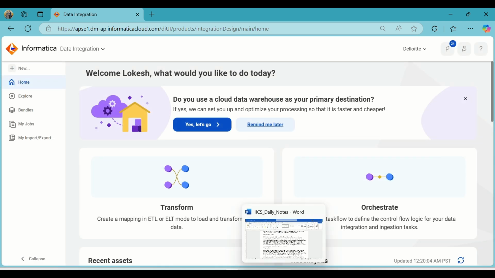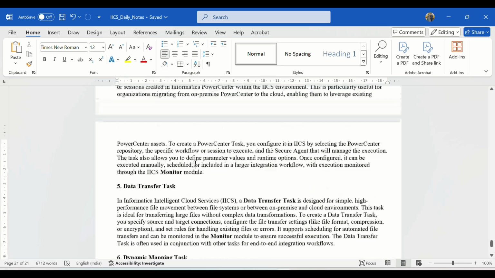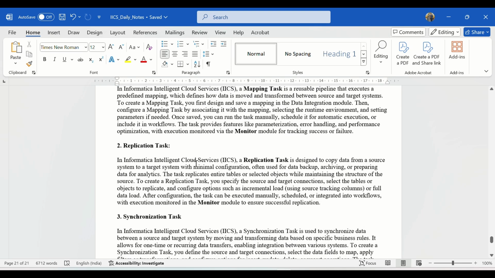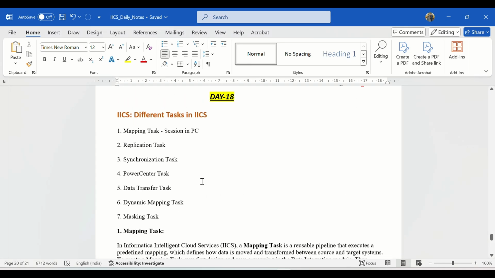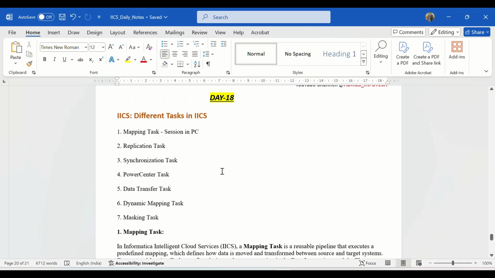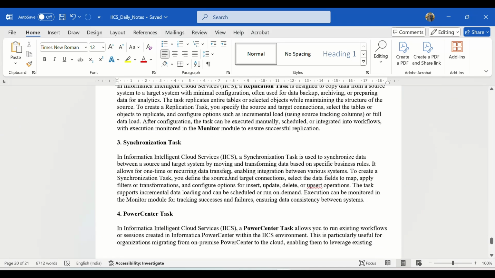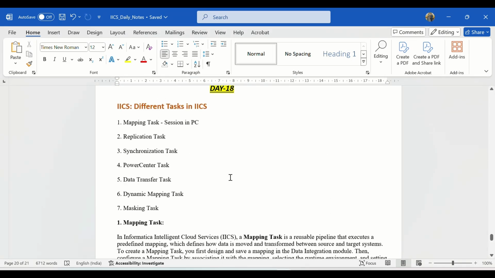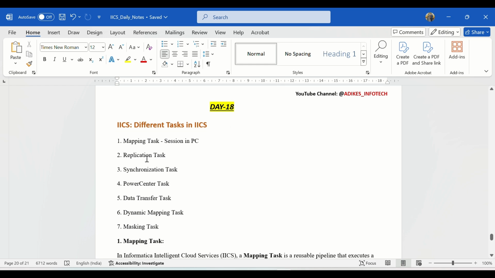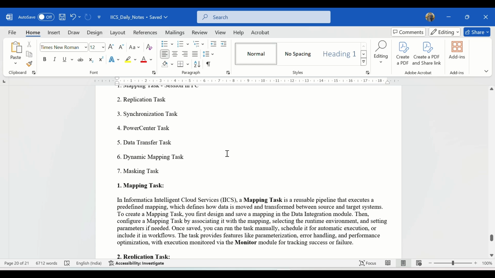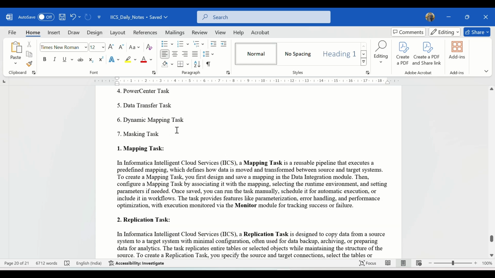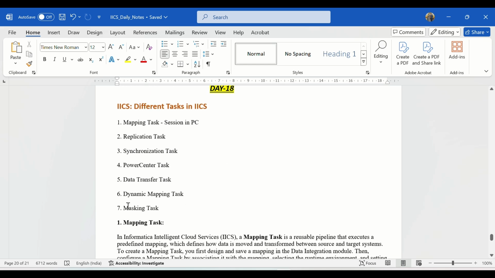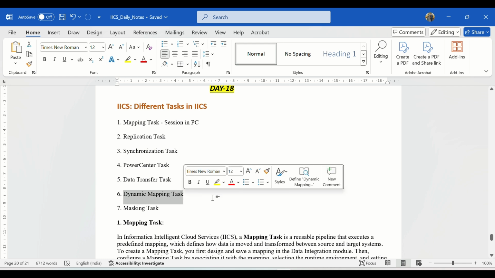So this is all about the different tasks in IICS. Go through this document and you will get a clear idea, and also watch this video and do the practical sessions so that you can understand in a better way. I hope you guys understood this. We'll discuss the dynamic mapping task in the next session.